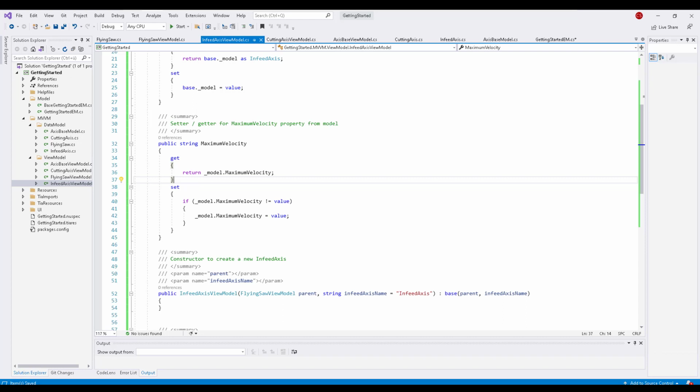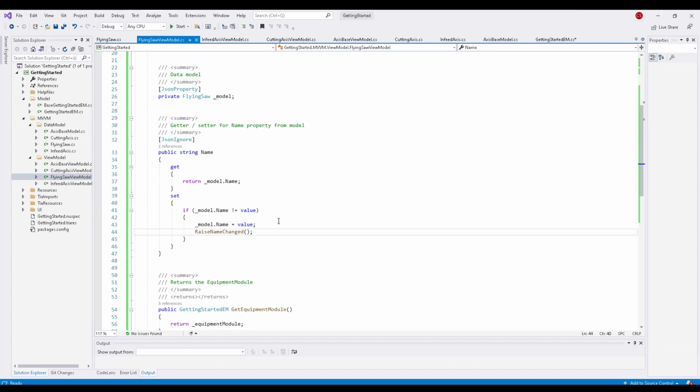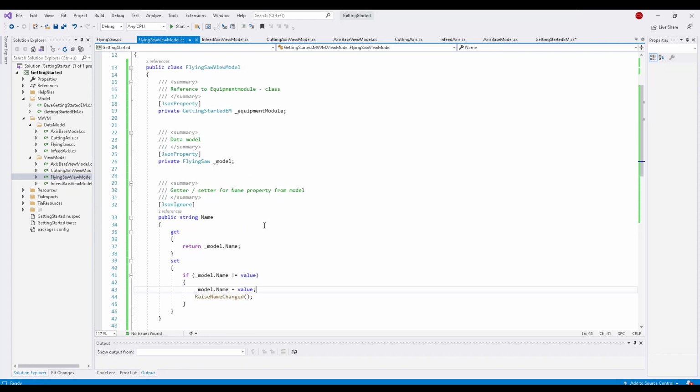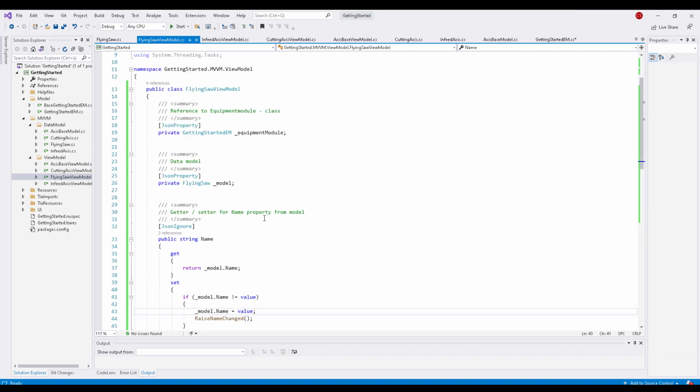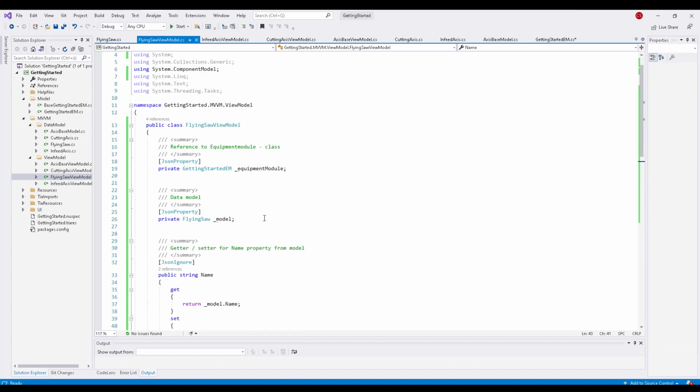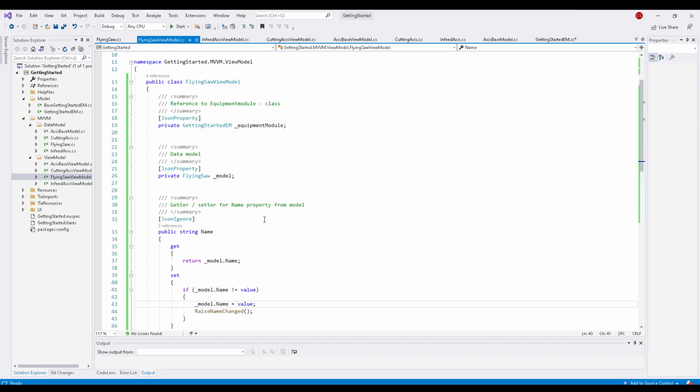And now in the last step for our view models, we need to finish the flying saw view model. We've seen in the steps before that we already did some implementations for it because we needed that in the other view models. So I'm sorry if that got a bit confusing, but unfortunately it's necessary when you have these kinds of connections and dependencies. So right now we need to focus on finishing that part.